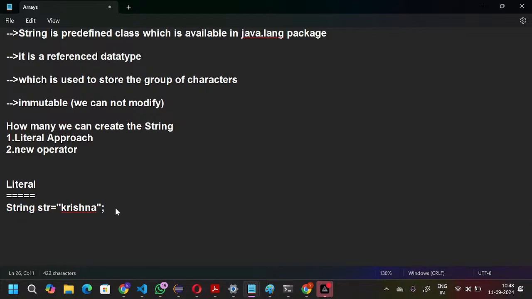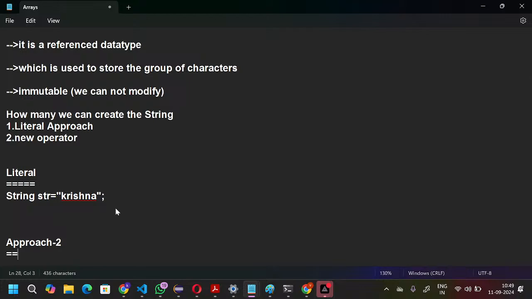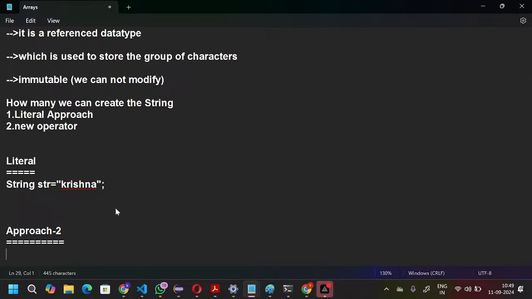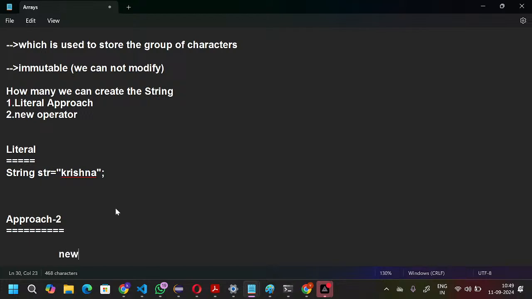And the second approach, basically this is approach number 2. So I can take approach number 2, with the new operator approach. So how will you create the object? new String, and then I can mention some name, that is Raju, and this object got created inside the heap memory, and this one I am storing in another name, that is str2, and this data type is String.